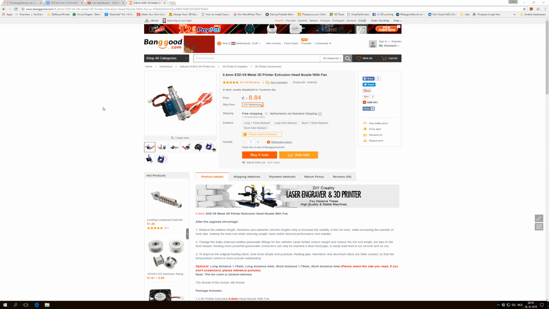So this is one of the best clones I have had. It's an E3D version 6 clone. It costs only €8 and 84 cents. Shipping takes about 20 days maximum. And this is one of the best clones I have seen. And when you buy this, don't expect it to be the very best hot end there is. But it is way better than the XYZ printing hot end. So for only a few dollars you get a real way better hot end than the original one that came with your printer.